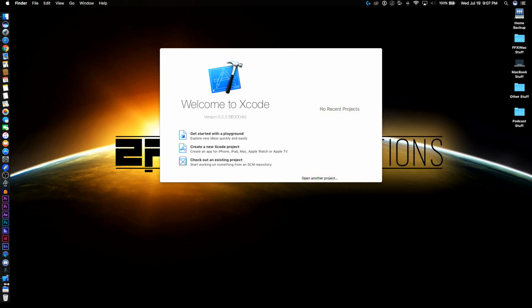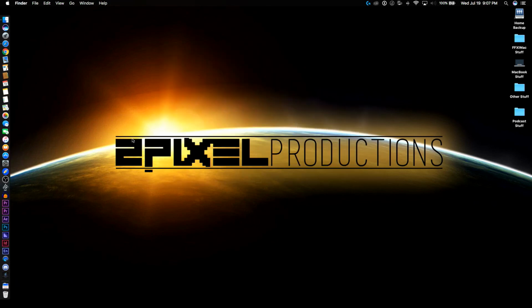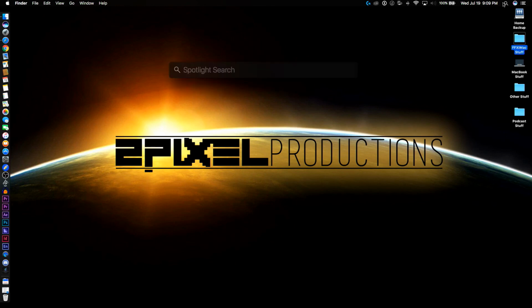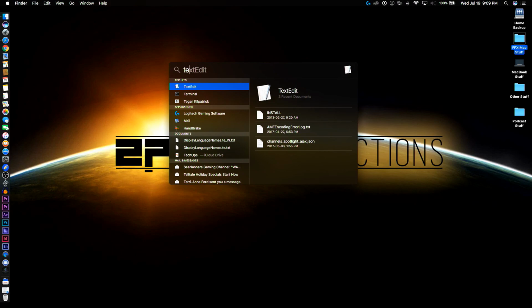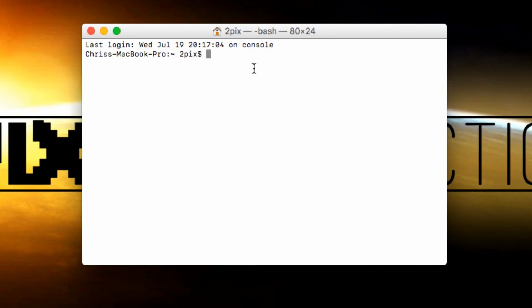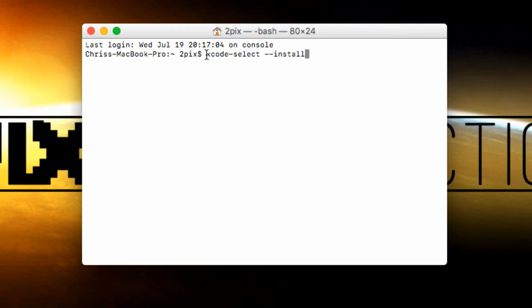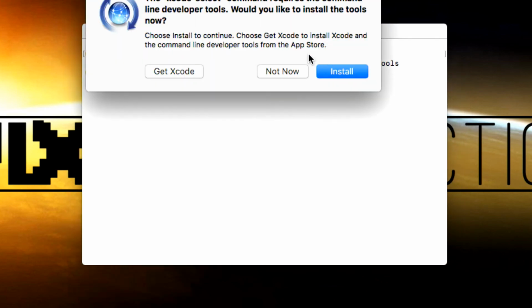So we're just going to close that right out. We don't need to touch that anymore. We're all done with that. Now here's what we're going to do. We're going to be spending a whole lot of time in our terminal. I'm just going to paste this, because whatever. So we're going to do xcode-select --install.